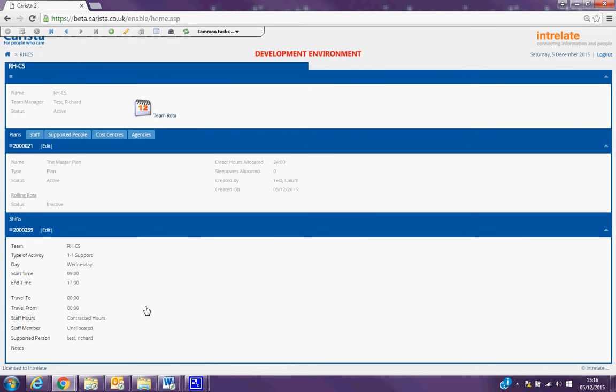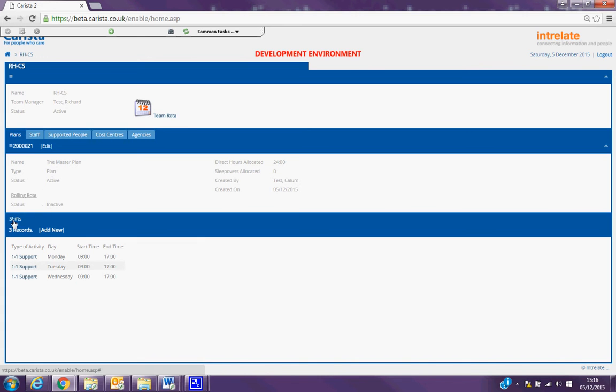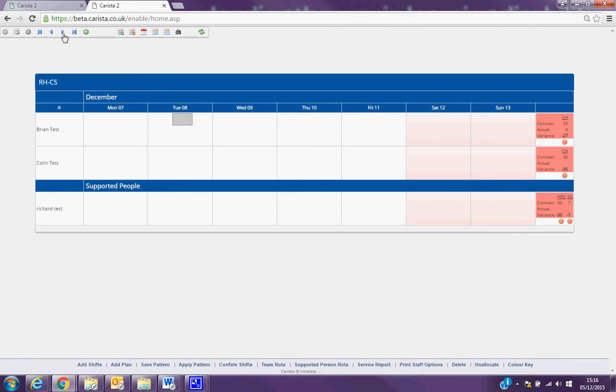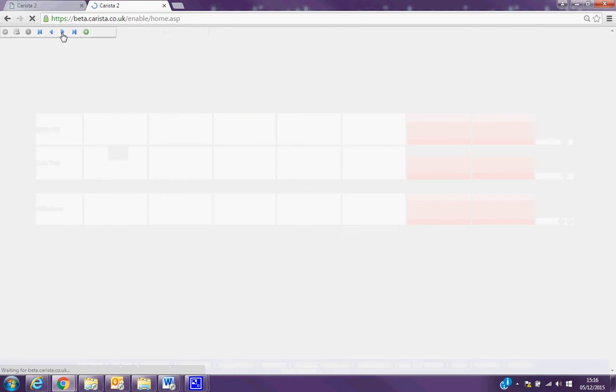So that's now made these shifts available in the master plan. If you click back onto shifts, it'll show you here at the bottom, you've added 3 shifts, Monday, Tuesday, Wednesday, and they're all 9 till 5. Now if we navigate back to the rota by using this team rota button up here, and then we'll move to a blank week again, so it's nice and easy to see. We just navigate over a bit.